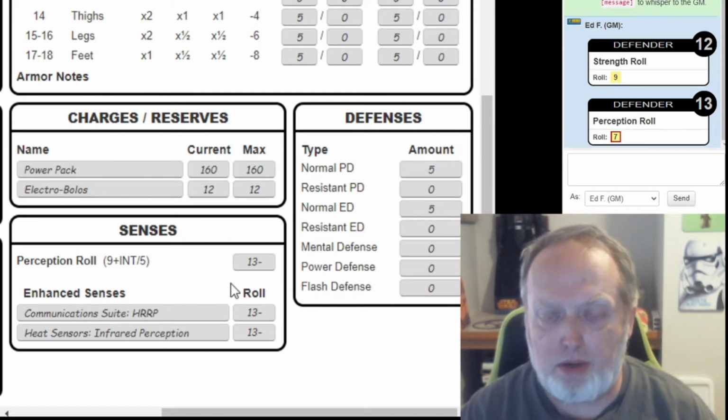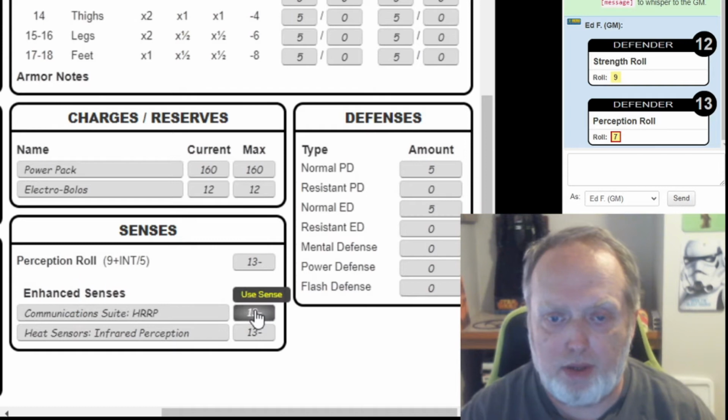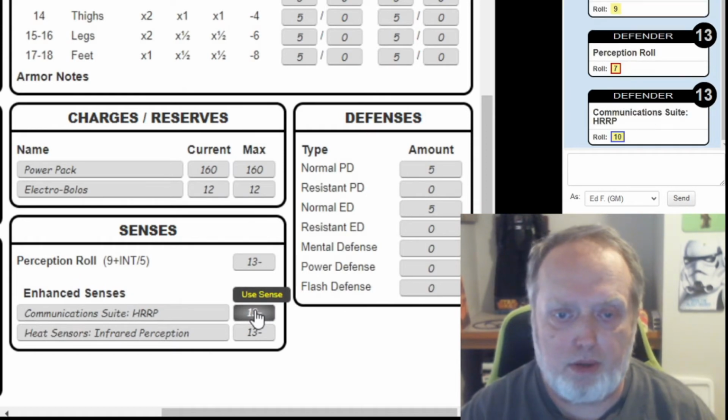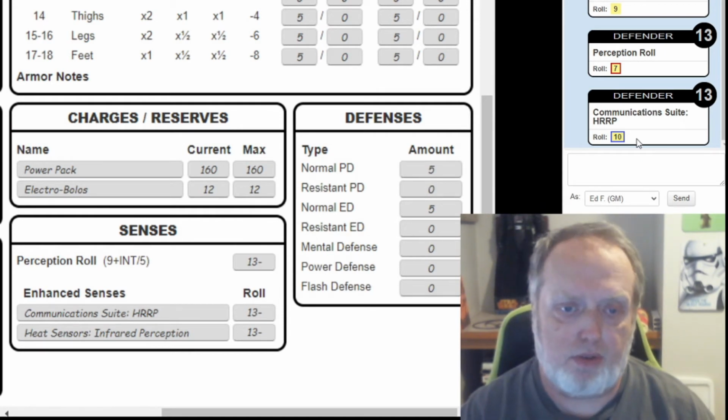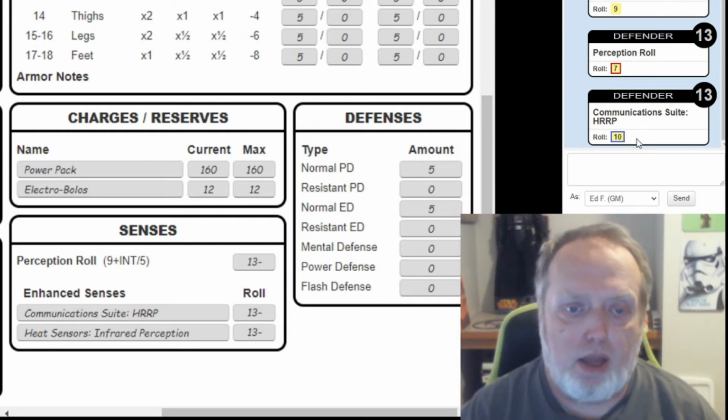And the same thing goes for enhanced senses. I just click to use sense, which is the roll. Let's go with the communication suite, and you see this has a blue box around it, which means there's 6s and 1s in the roll, and I made it by 3.